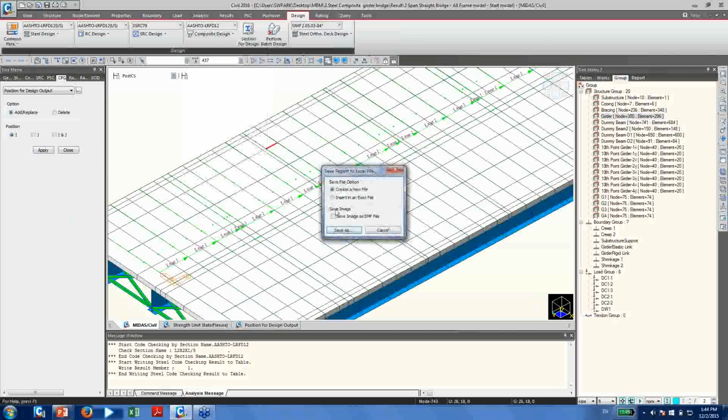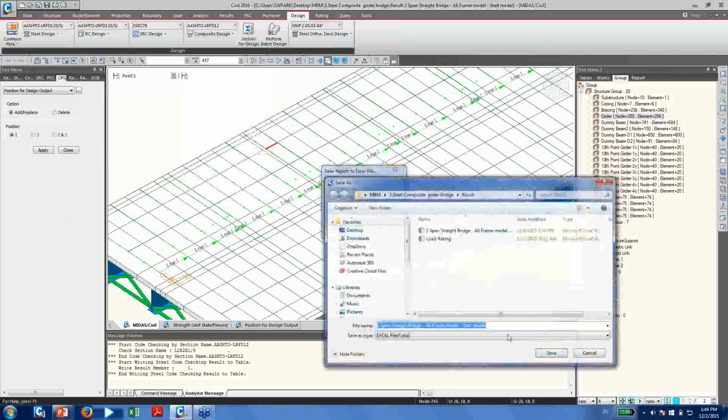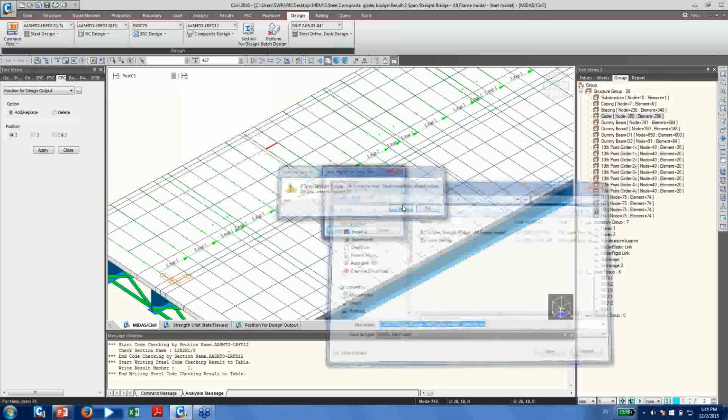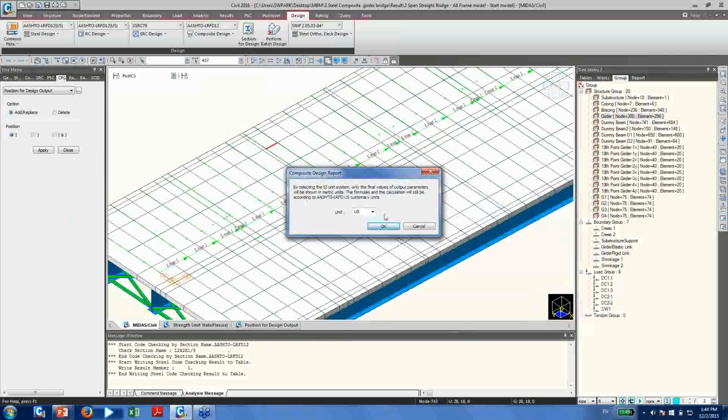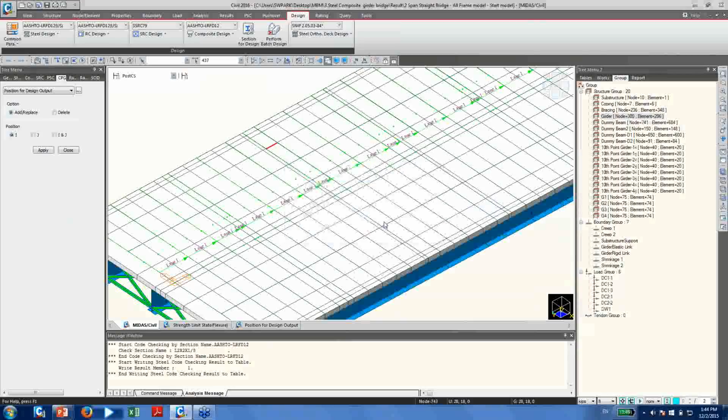So you can find the Excel report icon here. Click this one and save as. And you're going to tell the program which unit system you are going to use, US or SI unit. I'm going to use the US unit here. So it takes a little bit of time.